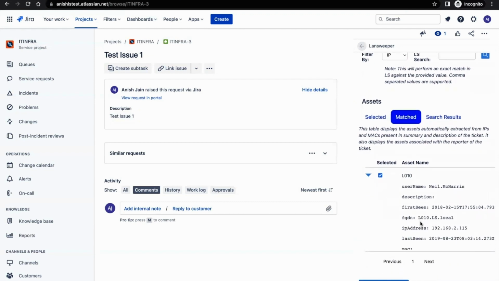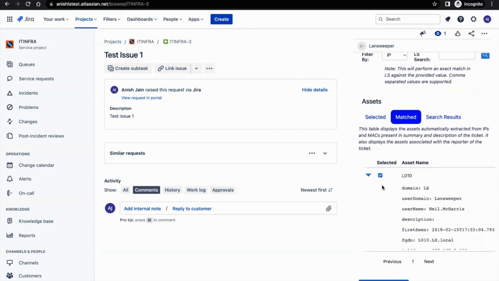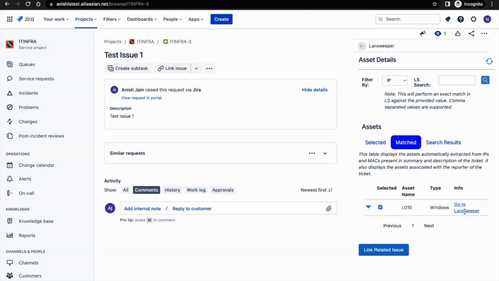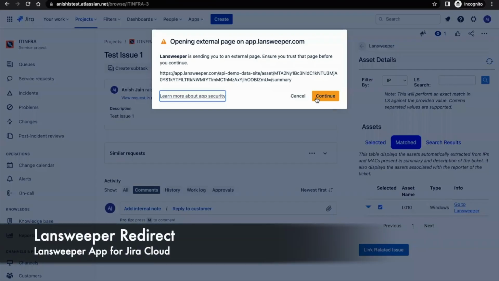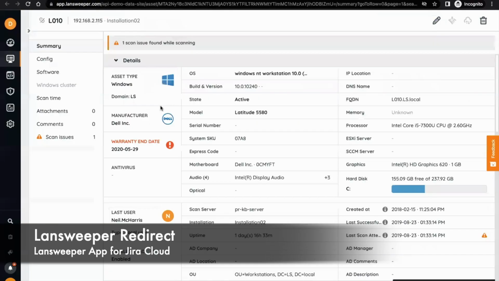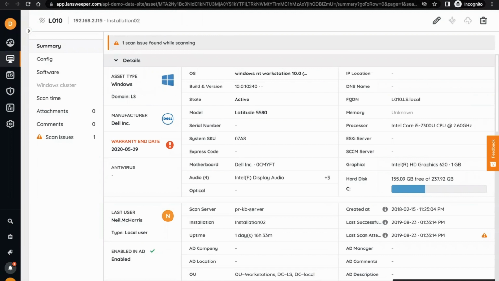By clicking down, I see the details of the asset which have been fetched. I also have the redirect URL, which would redirect me to Lansweeper. When I click on continue, I get redirected to Lansweeper where I can see the information related to the asset.